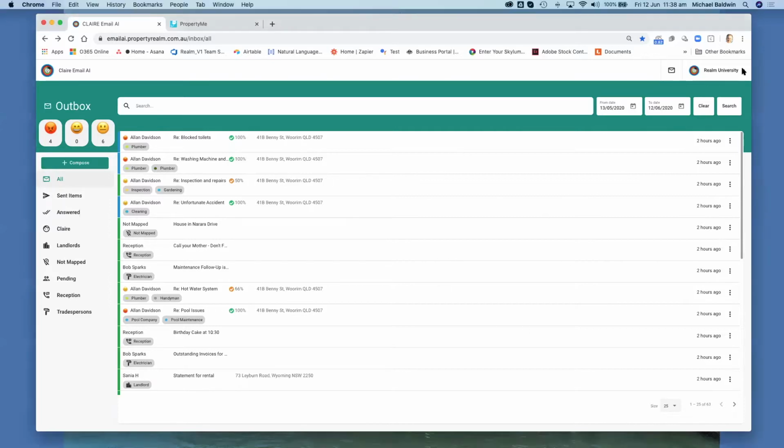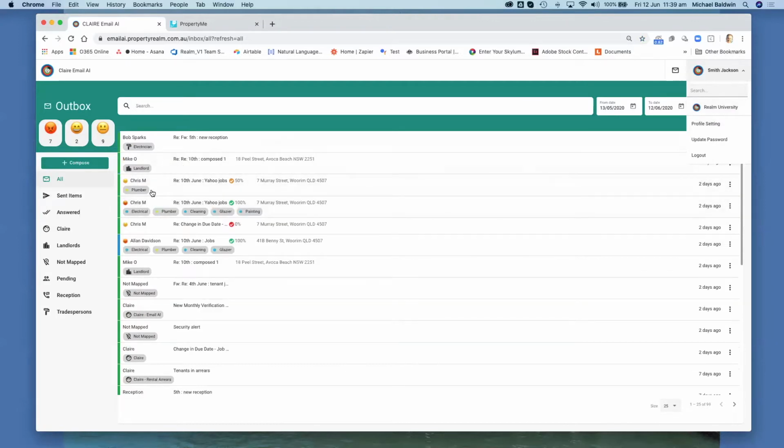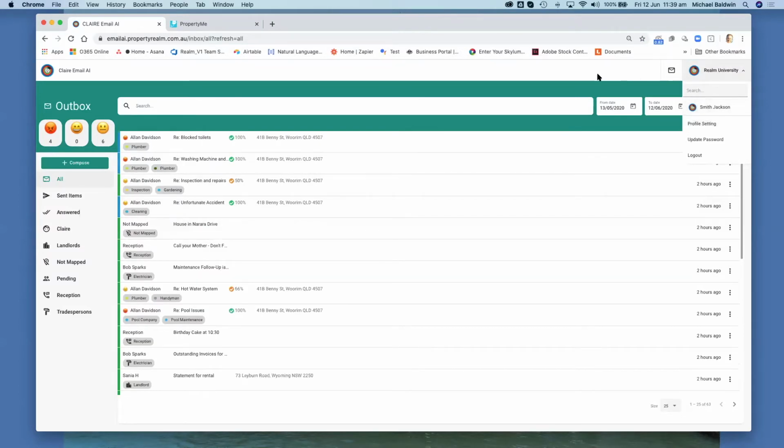moment. From a drop-down perspective, here you can see other members of your team for that agency. So if they were away on leave or out on site and you needed to access their email for any reason, and they're using Email AI, of course, then you can just do that from here. So this will bring up the alternate inbox for you, and there you can see their email inbox. So we'll just switch back to Realm University.